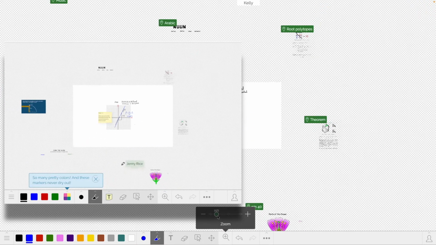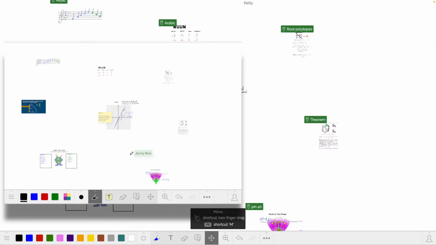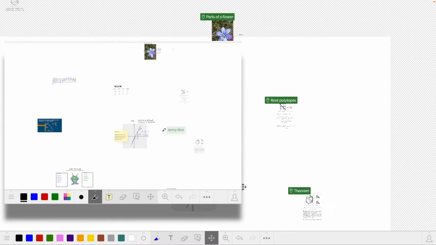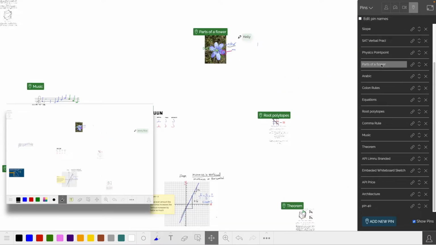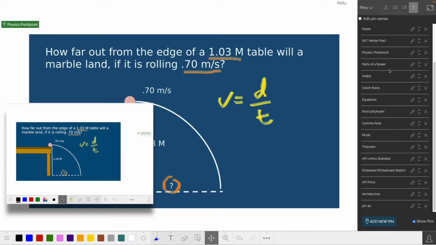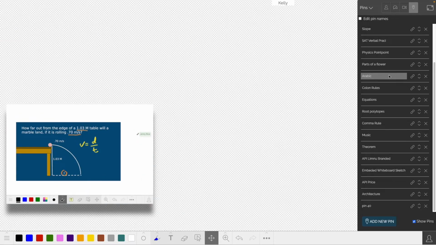When you move around, zoom in and out, everyone will always have the same view. If you use pins to tag content on your board, you can quickly navigate to each pin and everyone will follow.